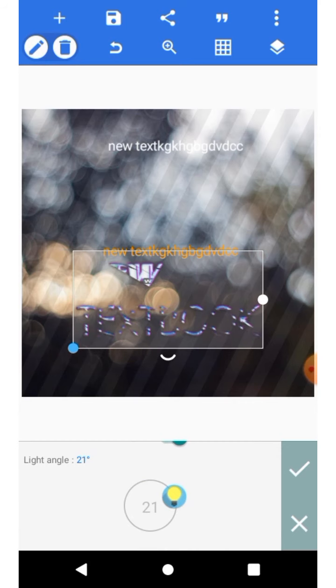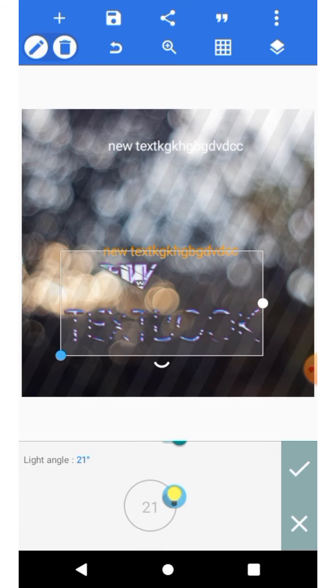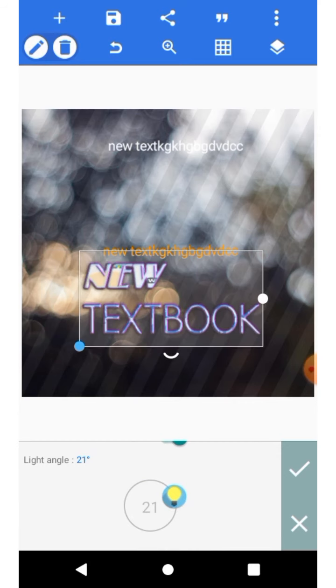My emboss, decrease the size a bit so you see what I'm saying. So that's how emboss works. You can just take it round.